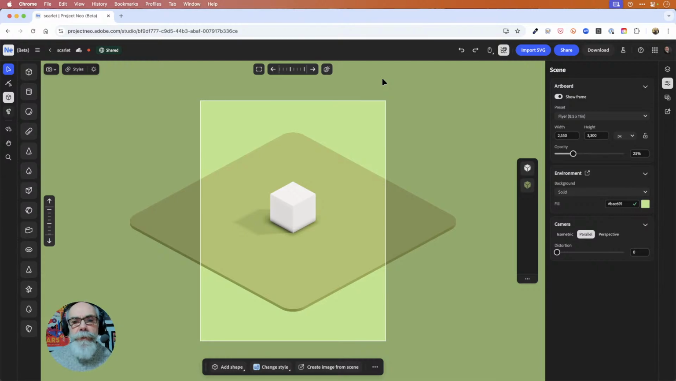Let's just focus on the most obvious things that we can see. This camera area here, that's your document size. That's the size of the actual artboard. Now we can change that.